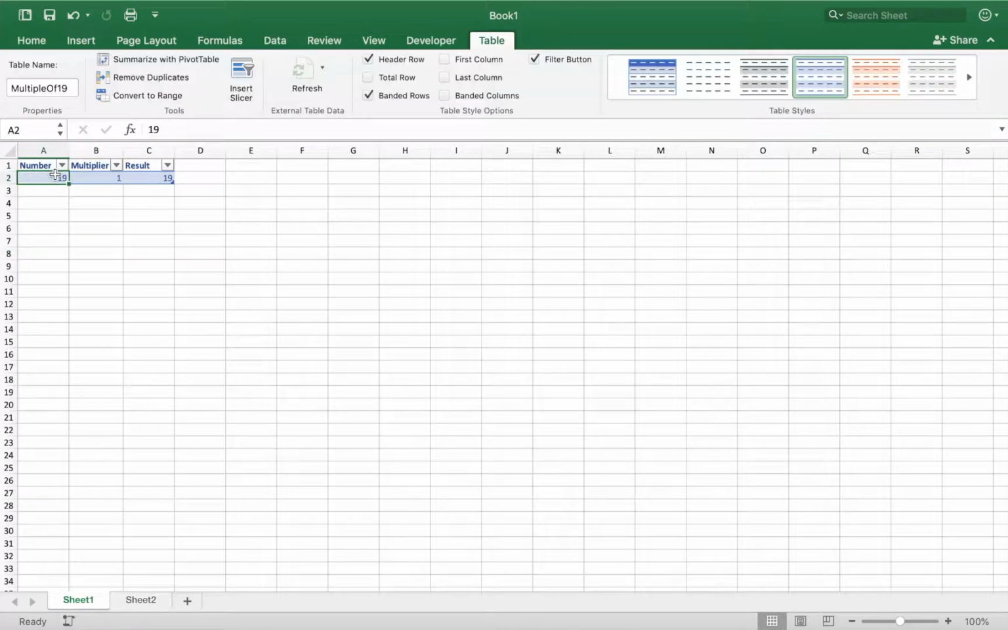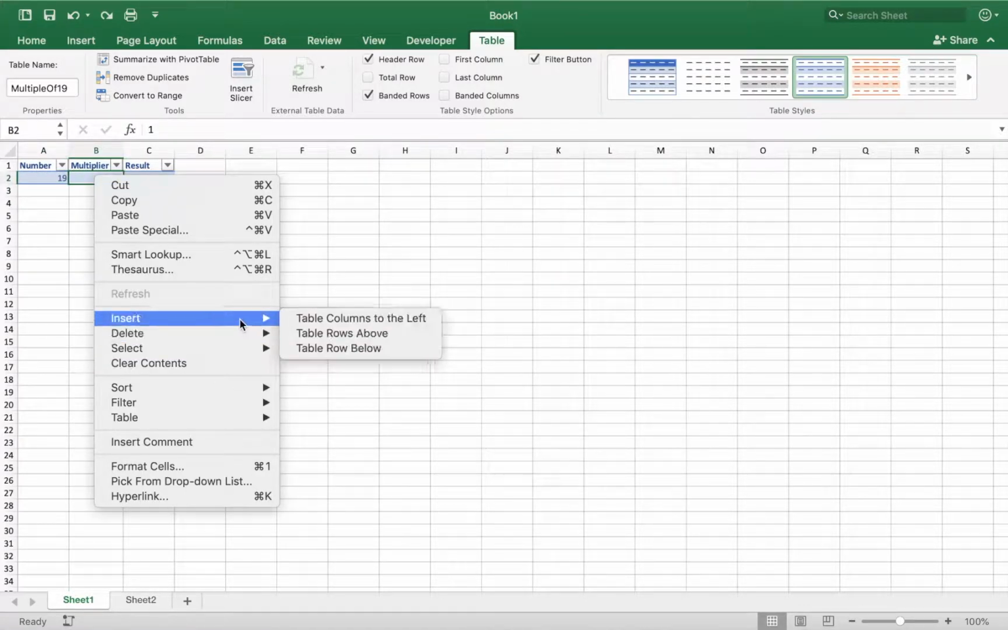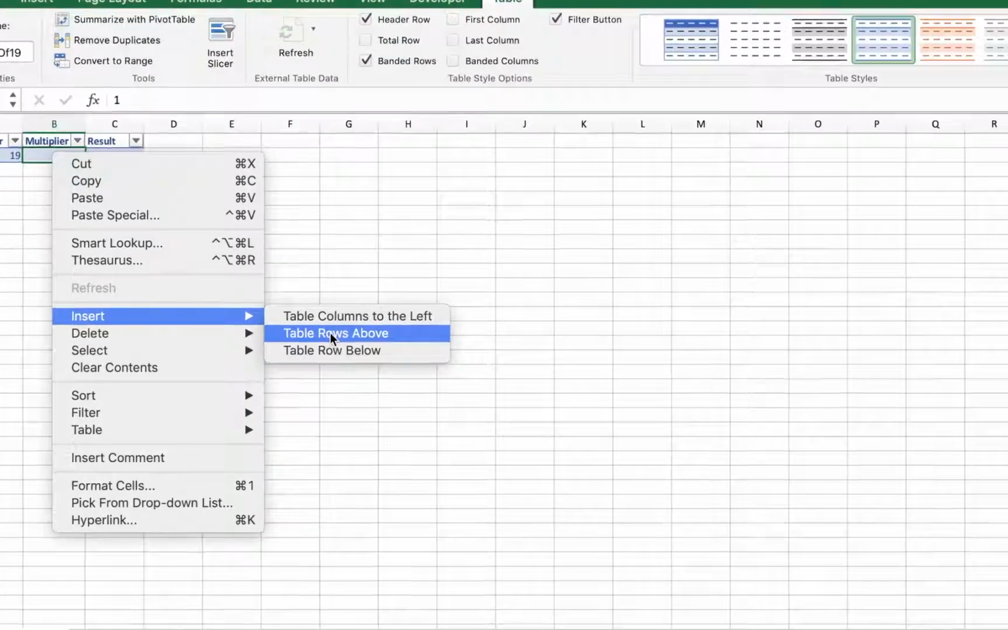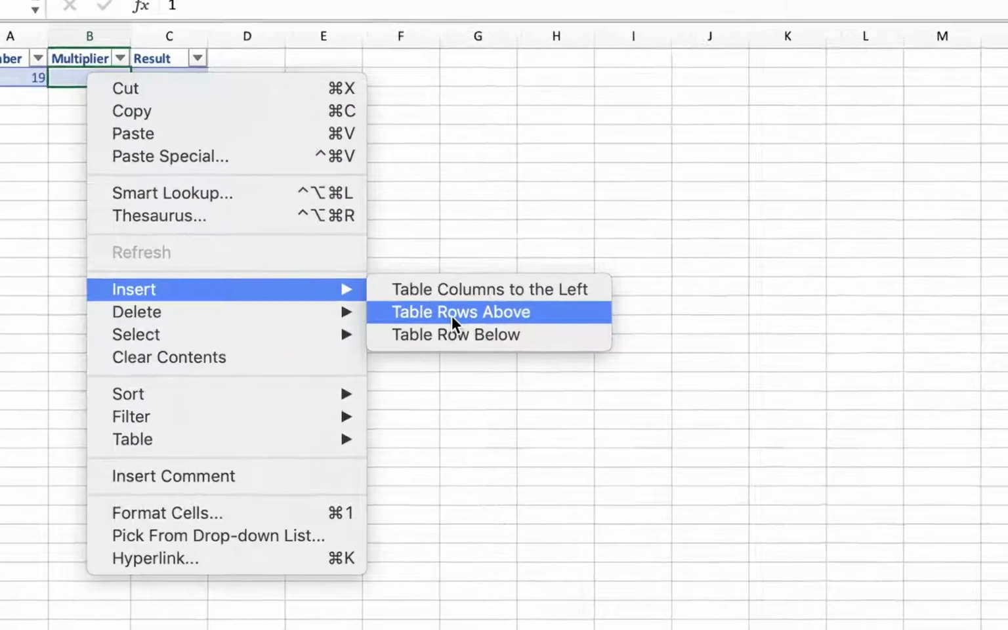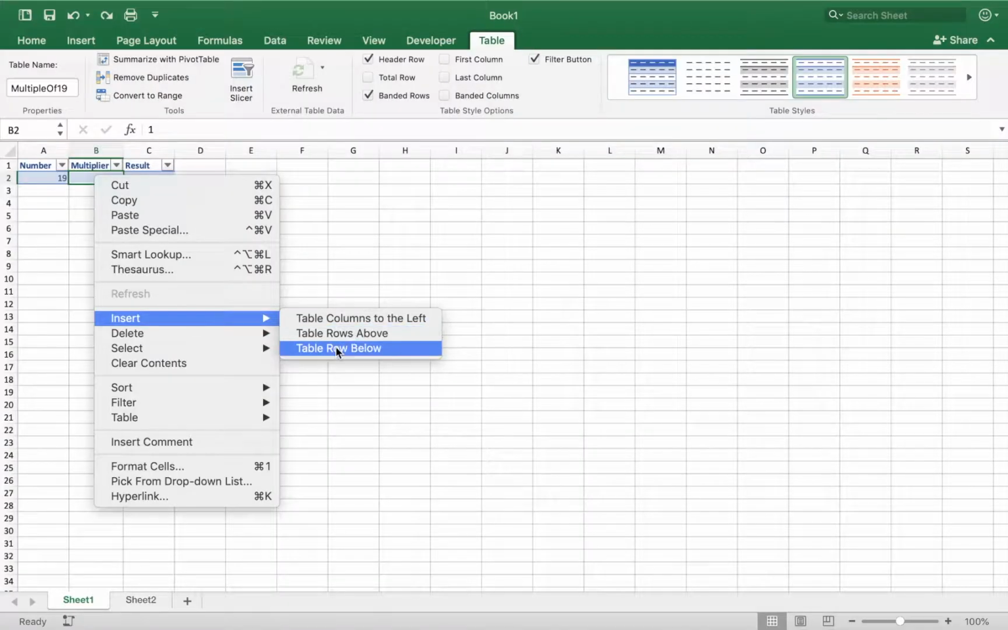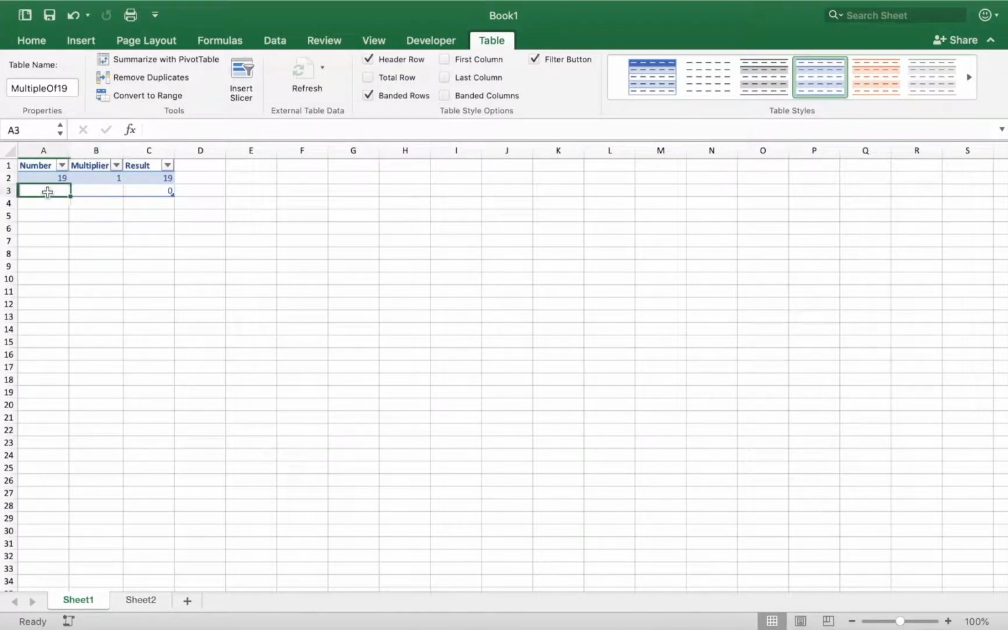Multiple of 19. There are two ways to add a row in a table. Either you go to your last cell and press Tab, and it will add another row for you. Otherwise, right click on your table and choose insert table row below or above as per your requirement. So here we are going to add a table row below. Now it adds the second row.